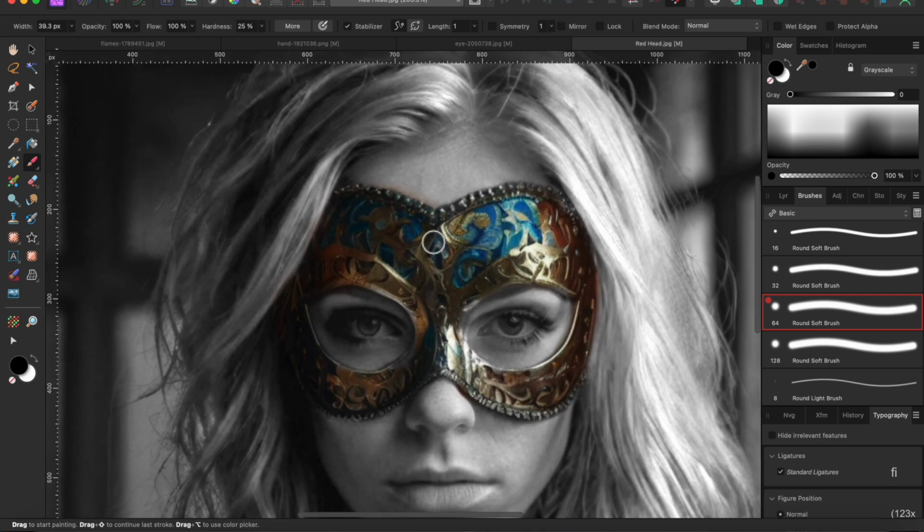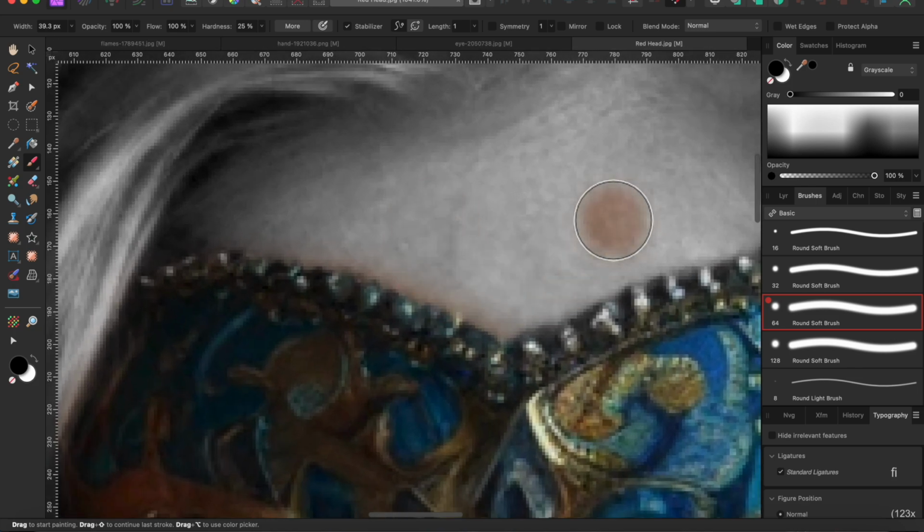Okay, now if you happen to go over an area of the black and white image you want to keep, don't worry. You can just use the color wheel to switch your brush color back to white, which will add the black and white layer pixels.